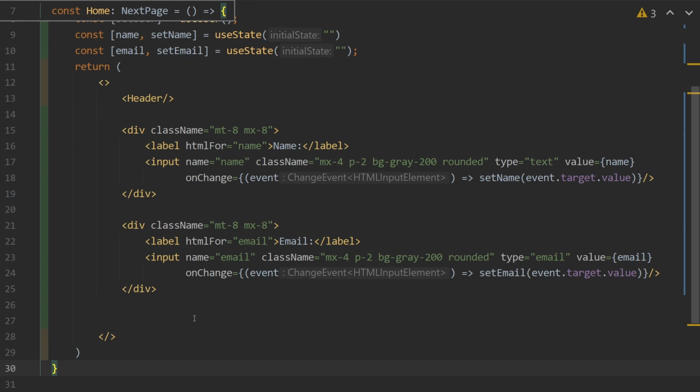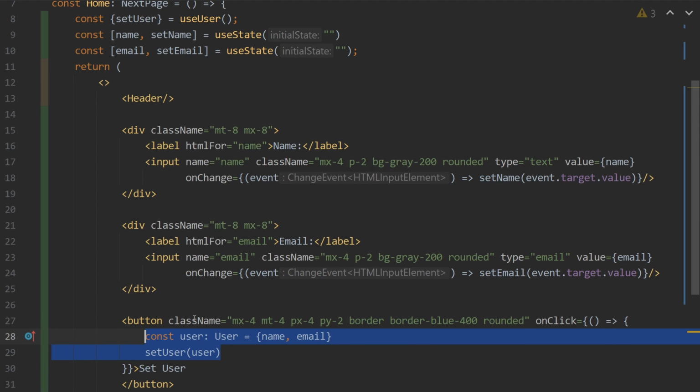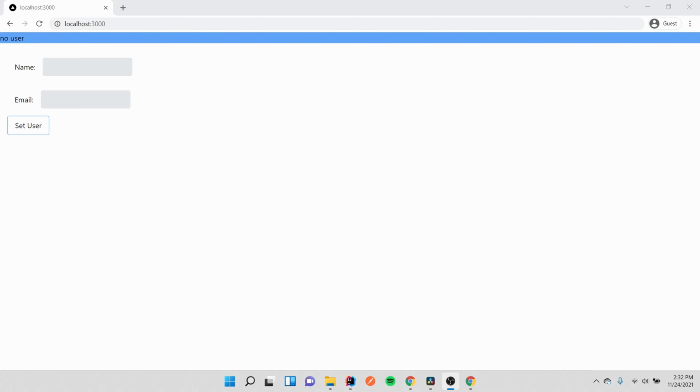Lastly, we will have a button with the onClick function. All it will be doing is calling set user to the name and email fields of the text boxes above it. In our browser, if we go ahead and run this, and then we enter a name for our name field and an email, and then we click the set user, you'll see in our header component, the user is being set. This is user.context in a nutshell.